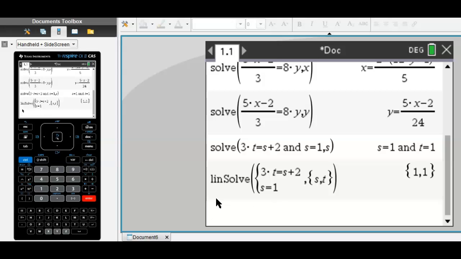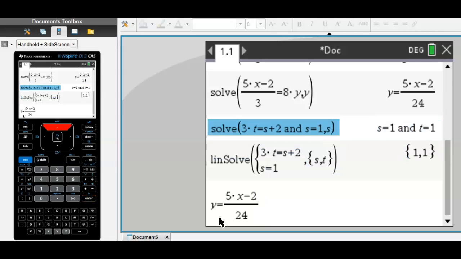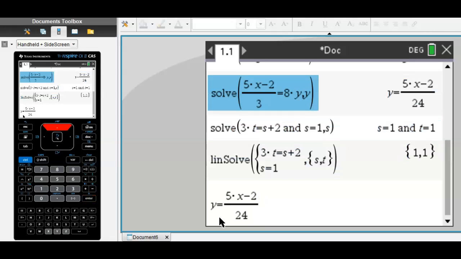What you could also do is graph your equations. So if I just go up here, I could have done it from this part, but I'm going to put it down here. Now I've got y equals 5x minus 2 over 24. And remember, I rearranged that using solve here. I told it to do comma y, so that's why it's gone from this form to this form. It's transposed the equation for me.